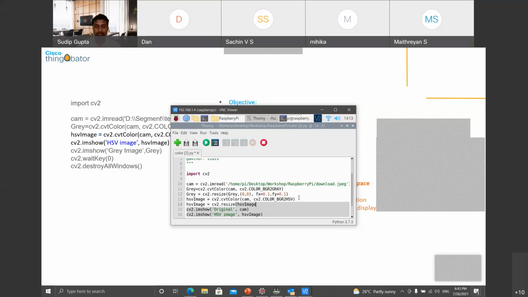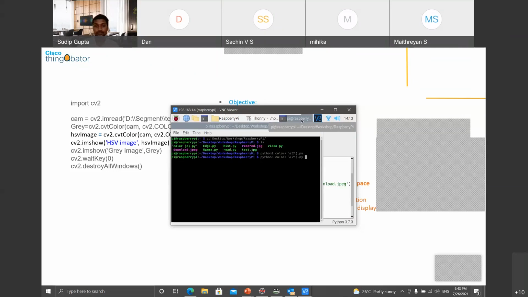HSV image, comma, 0,0, comma fx equals to 0.1, fy equals to 0.1. Control S. Now let us see.